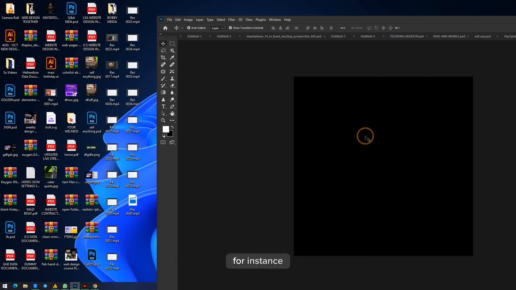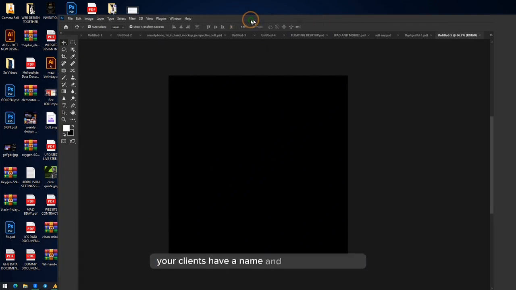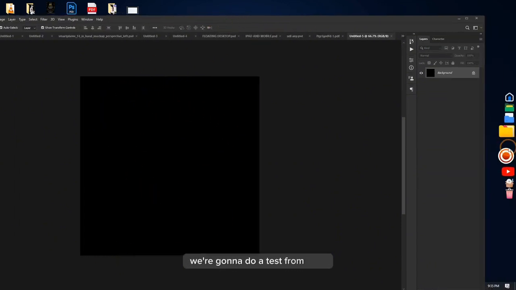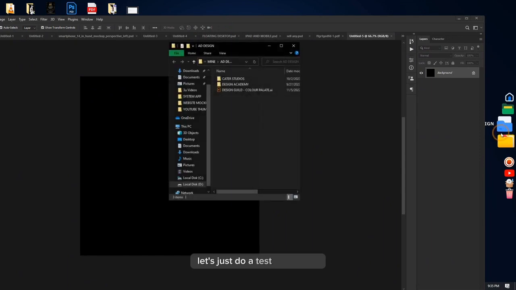So for instance, your clients have a name and they have an icon. You only use the icon for the favicon, not the icon and the name. Okay? Favicons are just the icon. Just dragging the icon. We're going to do a test from here. Let's not just download. Let's just do a test right away.